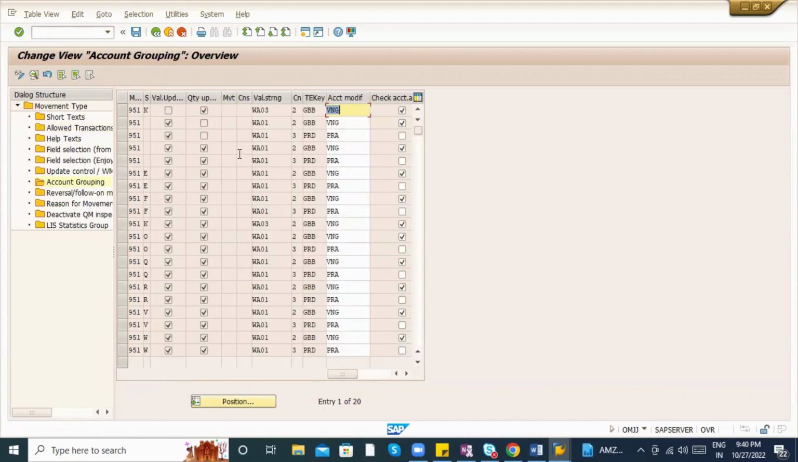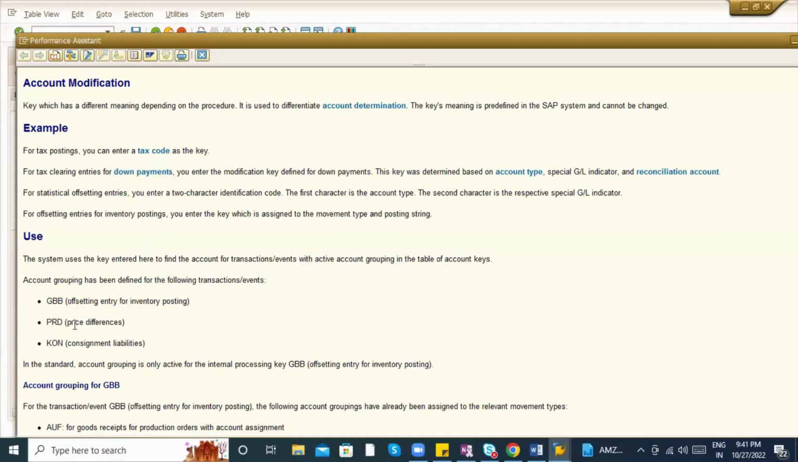Now in the accounting group, suppose my process is, when there is a 951, 551 movement type with the cost center value update with all these details. If I want to change this VNG to my own customized one, then I can create that here and maintain my own account modifier. For these types of transaction event keys, we'll get the account modifiers: GBB, PRD, and KON. This kind of transaction event key we'll get.